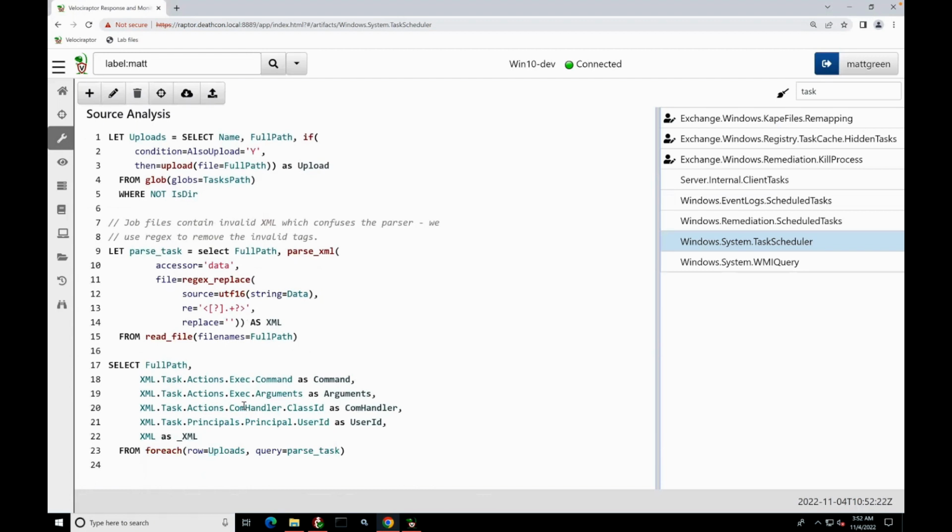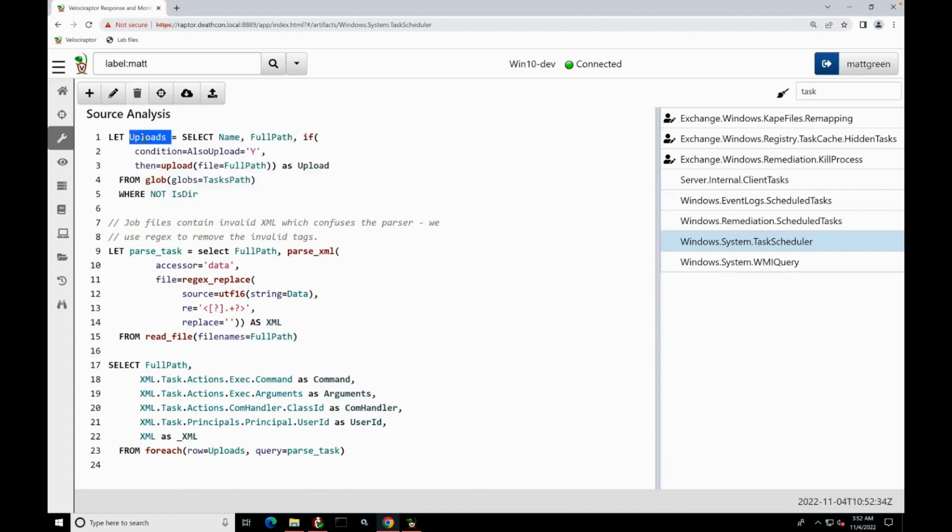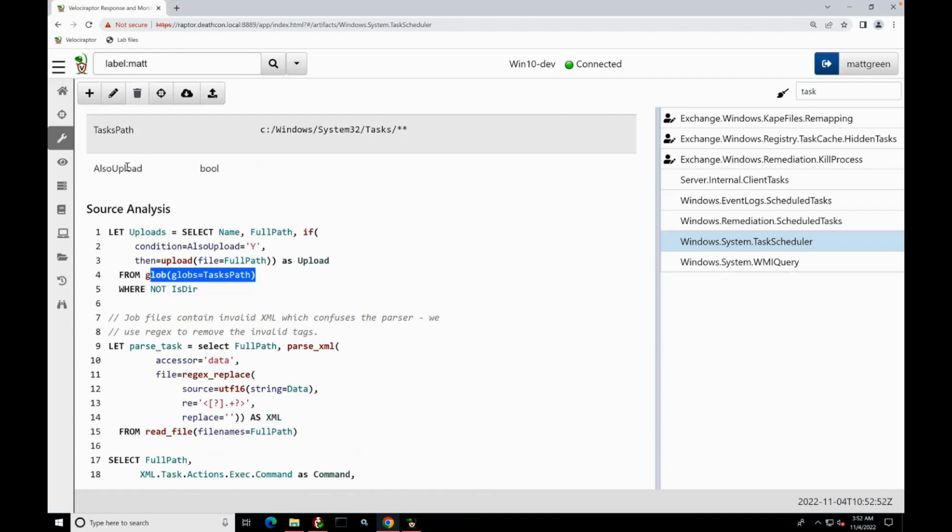Now, this is actually a good artifact to go over because we've got 3 separate areas, and it really helps highlight how VQL works. In this first section, we're naming the section uploads, and we're using the glob plugin to extract rows. We're extracting the fields from this, name and full path. And then if the condition upload is set, so if you have a look, we've got a parameter called also upload, we'll then upload the file using full path. So if you remember what I was talking about when I was talking about being able to do enrichment, this is a really good example.